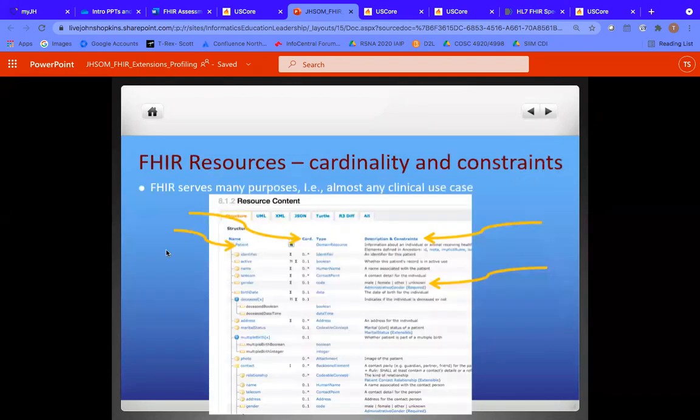Let's go take a look at a FHIR resource. This is the patient resource that you're pretty familiar with at this point. One of the things that profiling is going to look at first is cardinality, which is whether or not the data is required, and additional constraints. Now, if you recall, FHIR serves many purposes, and it is available to use with almost any clinical use case. So to get that ubiquitous usability, there are very few things which are actually required in HL7 FHIR.